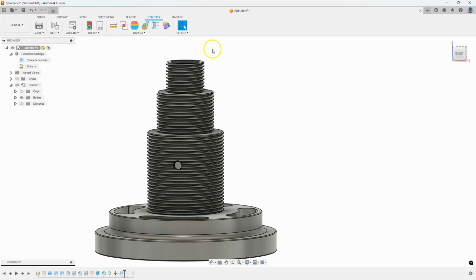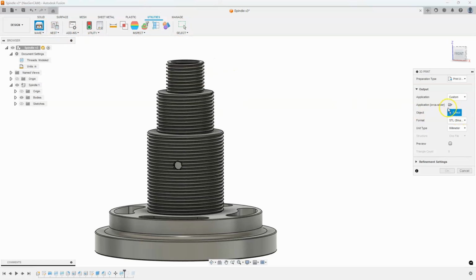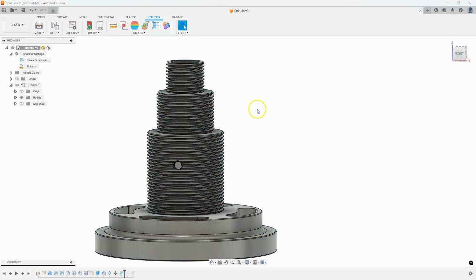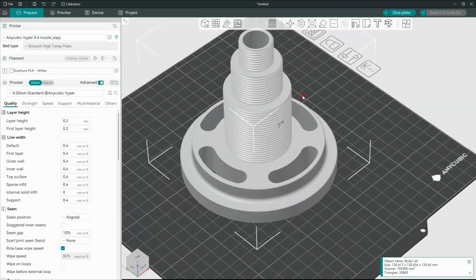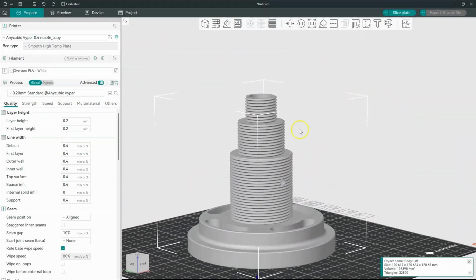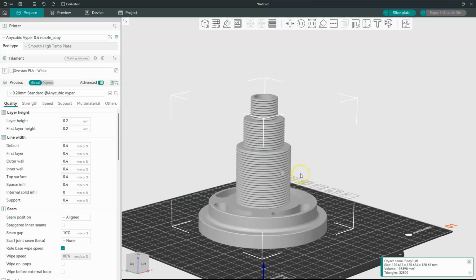So now that these are modeled, let's take a look at that and see if they come across correctly into my Orca Slicer. And now we can see, sure enough, they display correctly, and this will 3D print correctly.